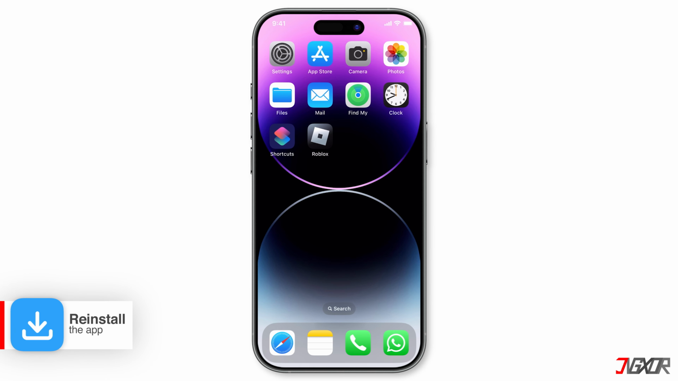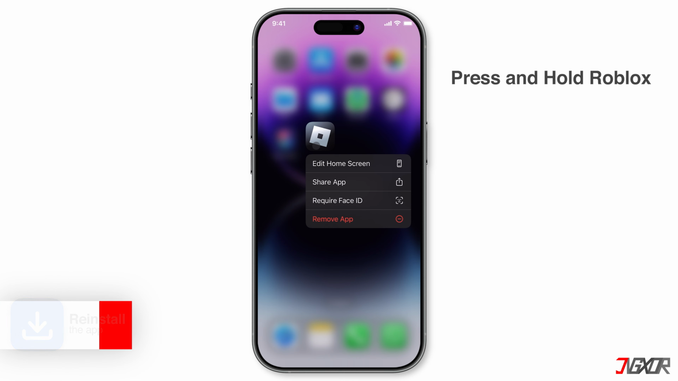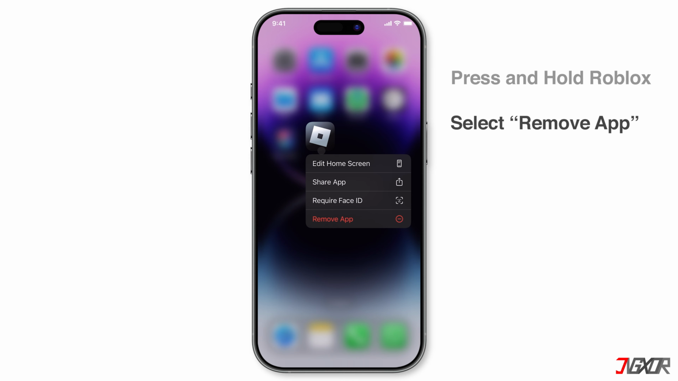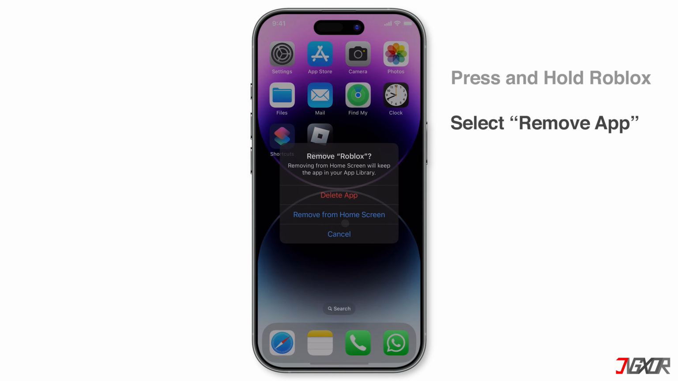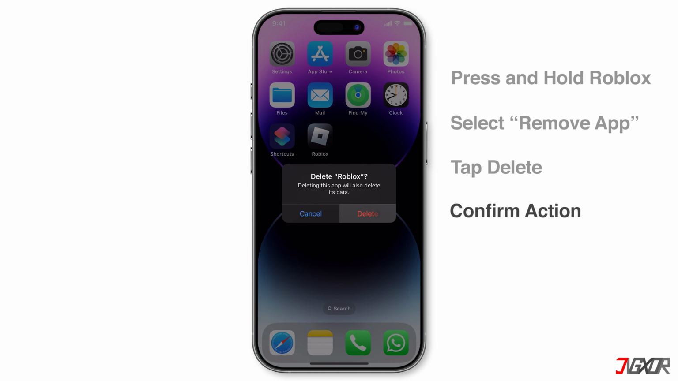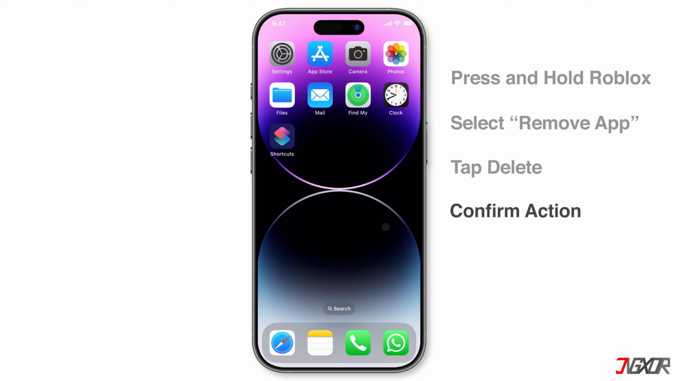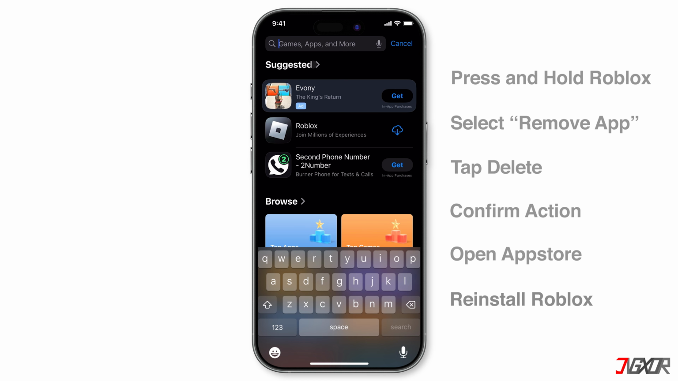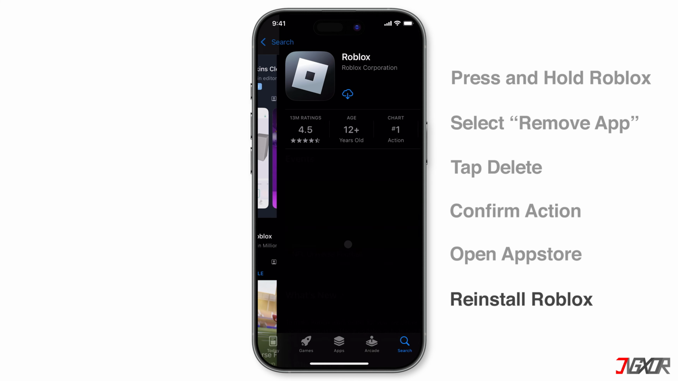Next, you have to reinstall the app. While on your home screen, press and hold down the icon for the Roblox app. Select Remove App from the options, then Delete. If you are asked to confirm your selection, do so. Wait for the app to be uninstalled. The app data might be deleted, but the core game progress is safe on Roblox's servers. Now open the App Store, search for Roblox, and reinstall it.